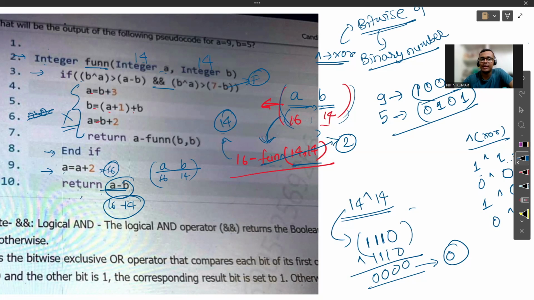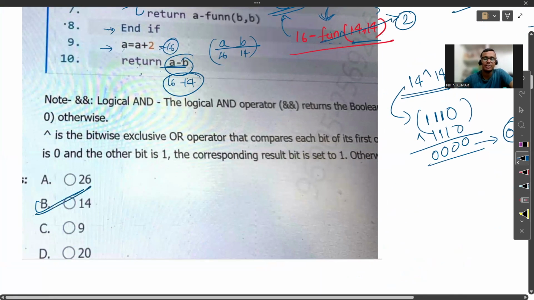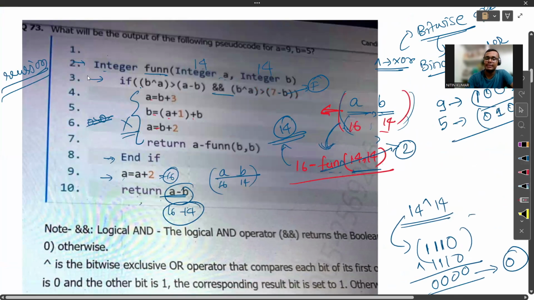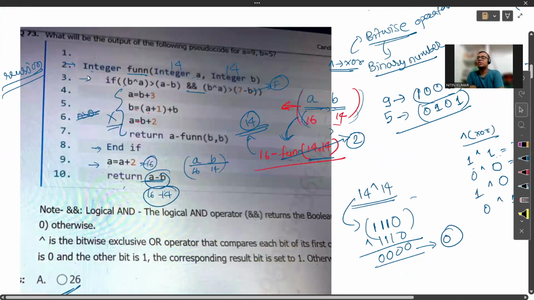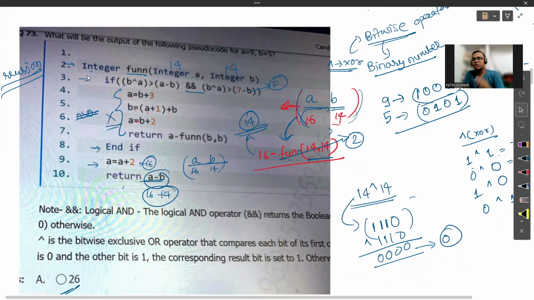So what will this function return? 14. So what will be the output? 14. Let's check whether 14 is there or not. Yes, 14 is there. So in this way, we can solve a recursion-based pseudocode problem. We just have to follow the instructions as given.